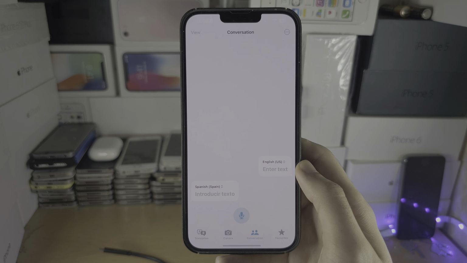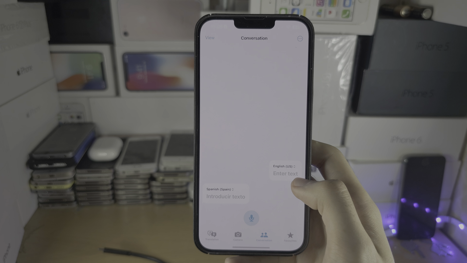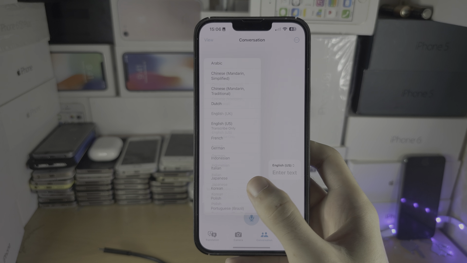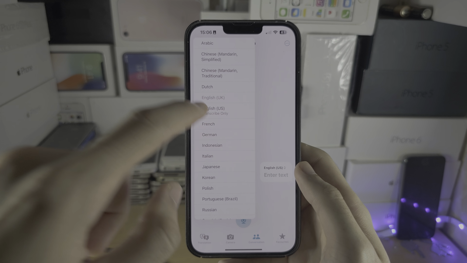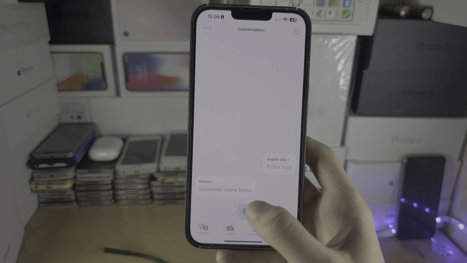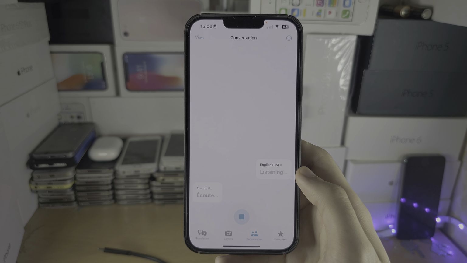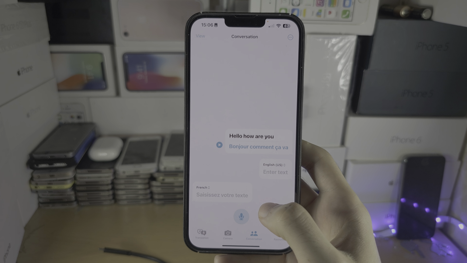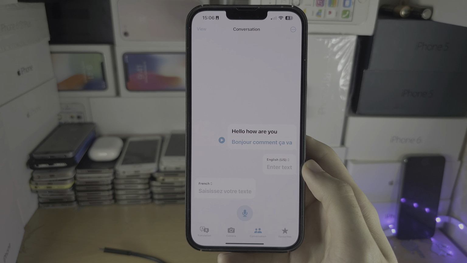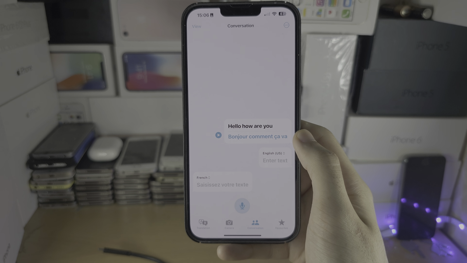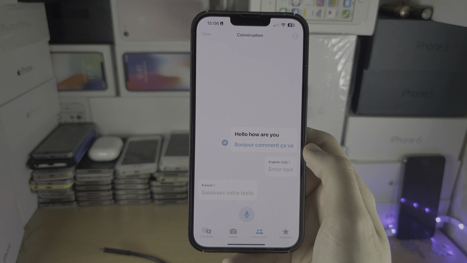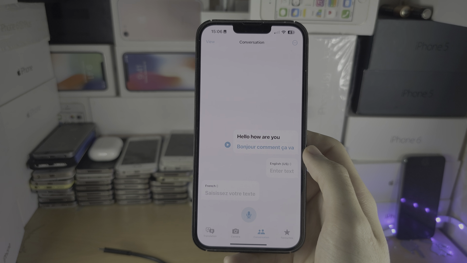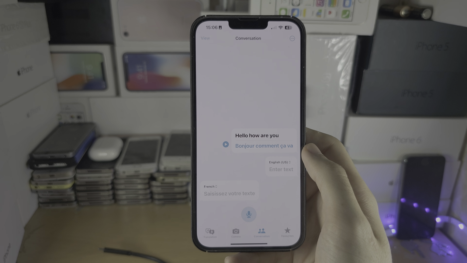So how this works is it will detect who is speaking when and it will translate it. So I'm going to try and test out my French here. So let's start. Hello, how are you? And you can see it's going to show what I said and then a translation, which you can play. And then if someone responds in French, watch this.